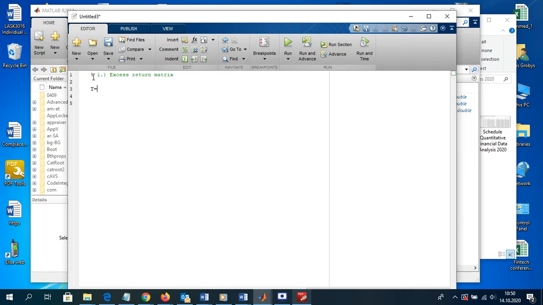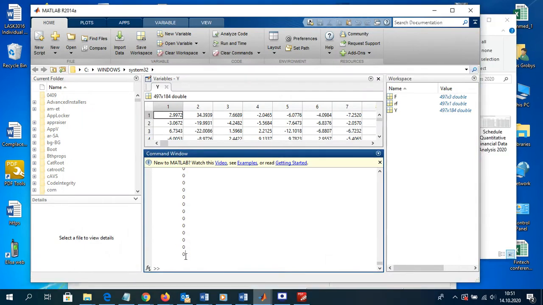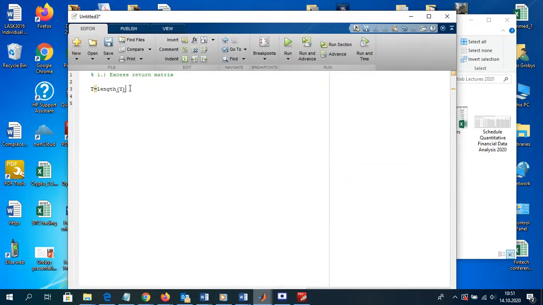So first, let us define what is the time dimension. It's capital T. It's the length of our Y matrix. We can now copy this and run it. And if we do not have this semicolon, then MATLAB would immediately spit out what it is. So let's do that. You see, MATLAB spits out that T is 497, because this is the length of our return matrix. If we do not want MATLAB to spit out what it is immediately, we have to push this semicolon here.